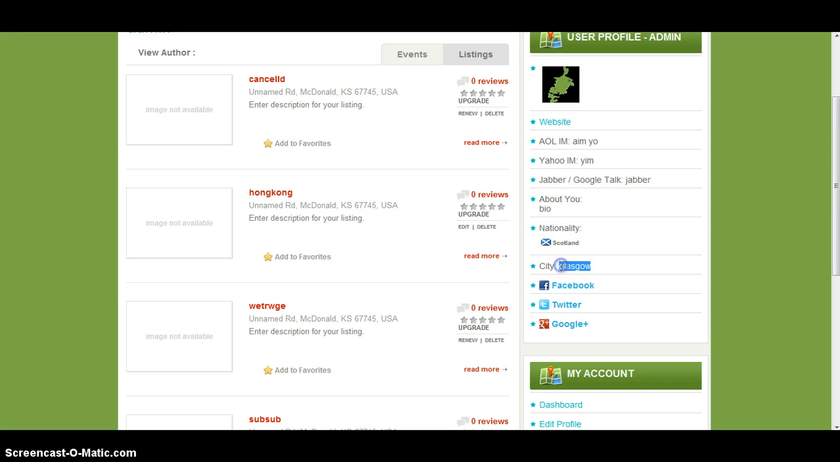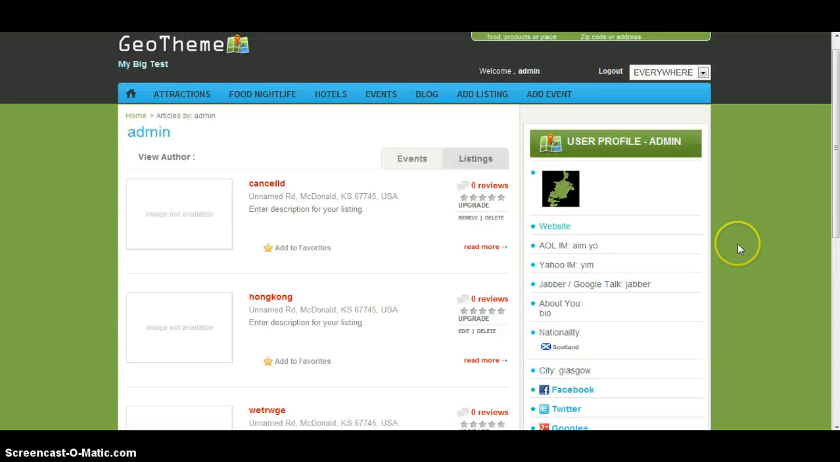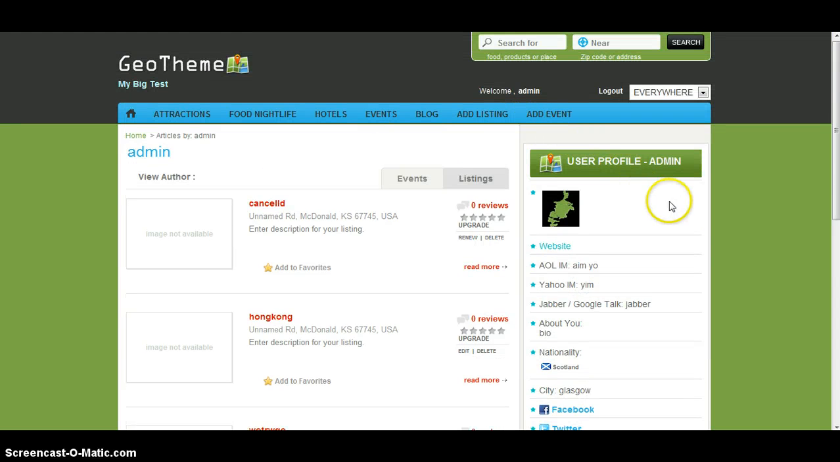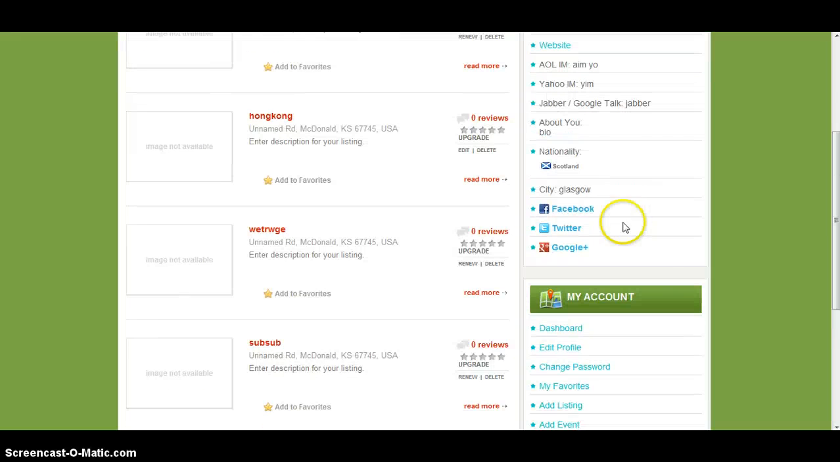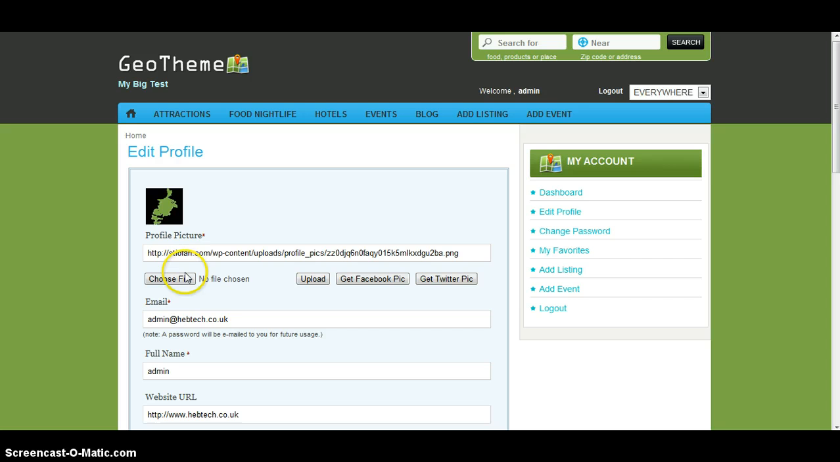We hope to integrate the city. Just now you can enter any city you want, but the reason we have city is so we can offer people who sign up to your website the option to select their city and get offers per city, rather than you sending out offers to all your users and it going to everybody. A user will be able to select their city and get offers only from that city, and your normal social links as well. If we go and edit that profile, you can upload your profile picture from your computer.